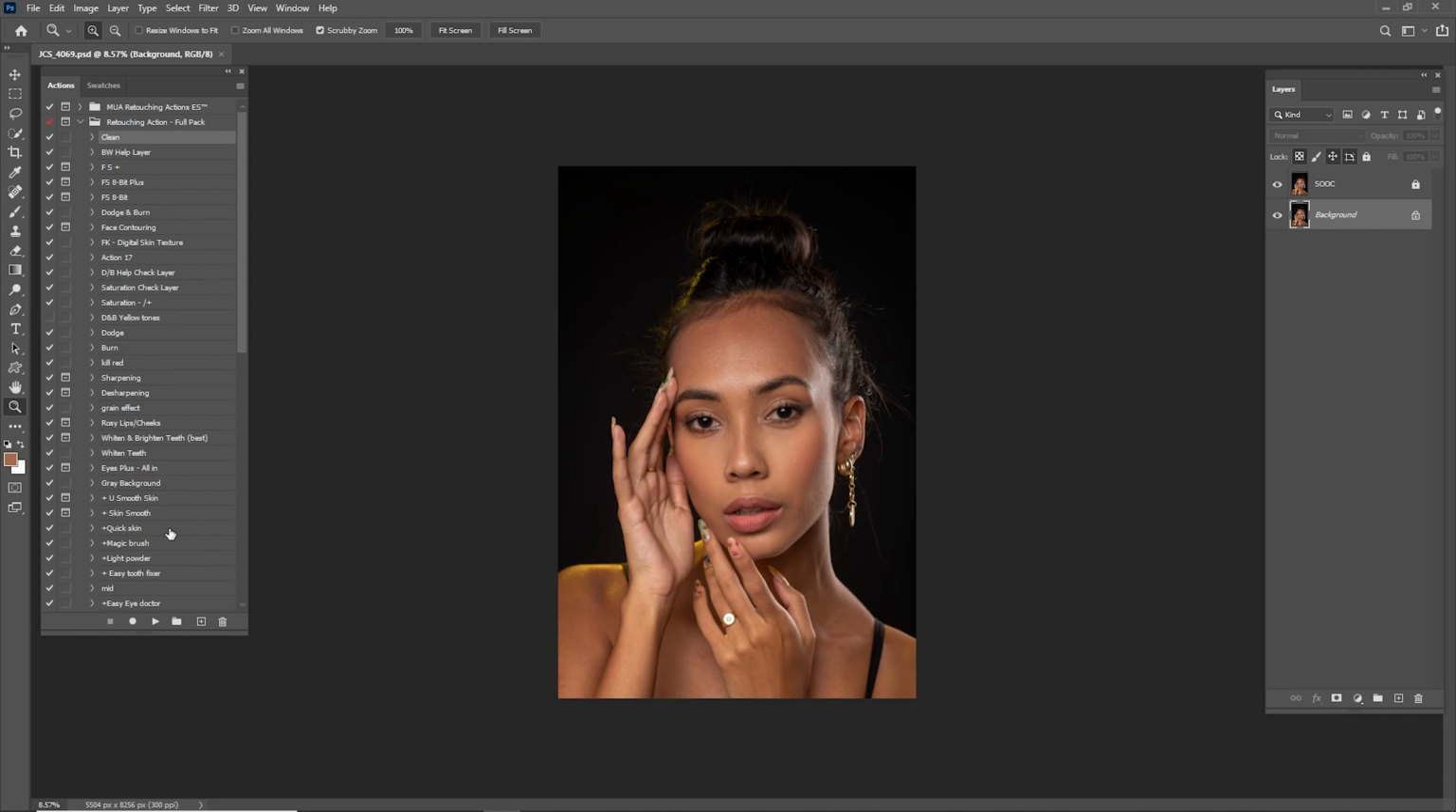So I'm just gonna click and clean. And after we do that, we have two different layers. One of them is clean and one of them is a black and white help layer. So I'm just gonna turn off this SOC, which means straight out of camera. This is the original file.